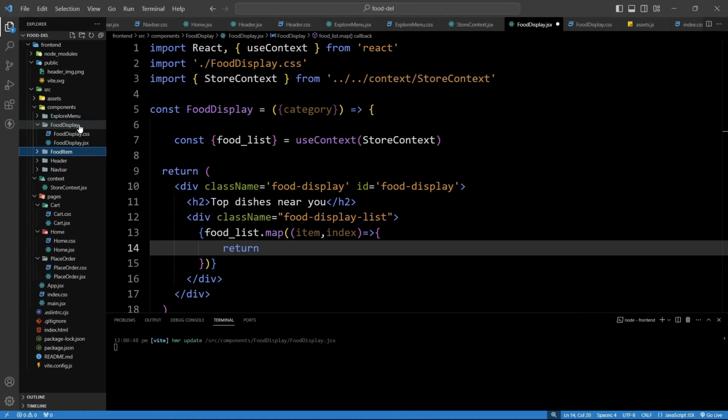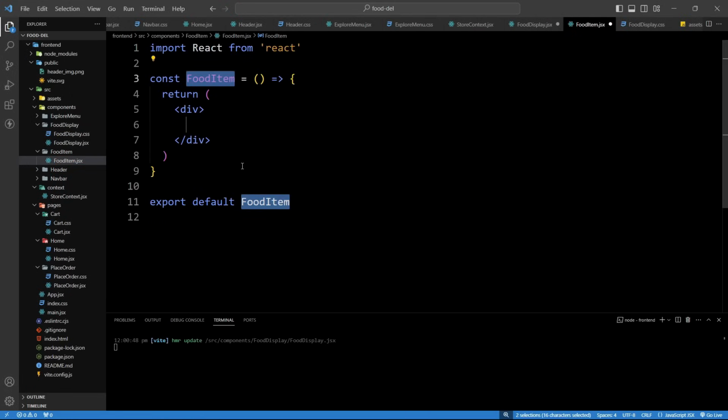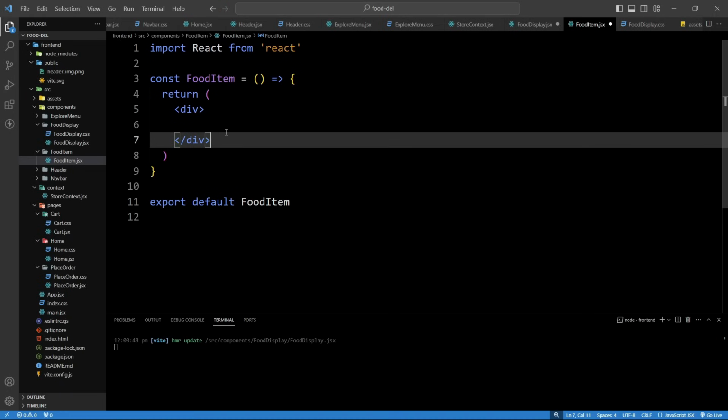In this folder, we will create a new file that will be fooditem.jsx. Here we will use the RAFCE. After that, we will create one CSS file for this component.